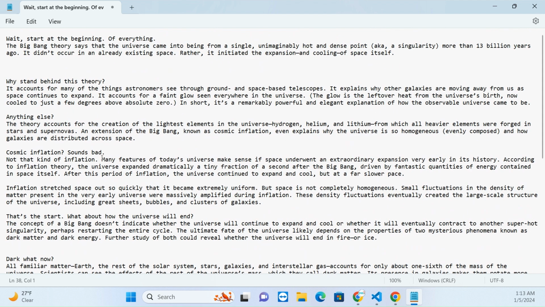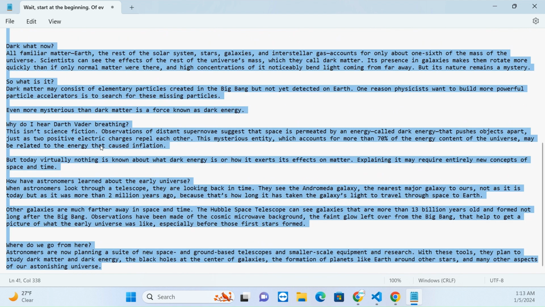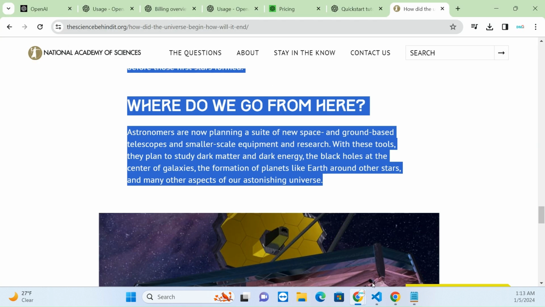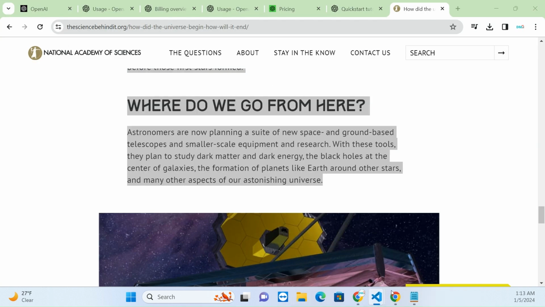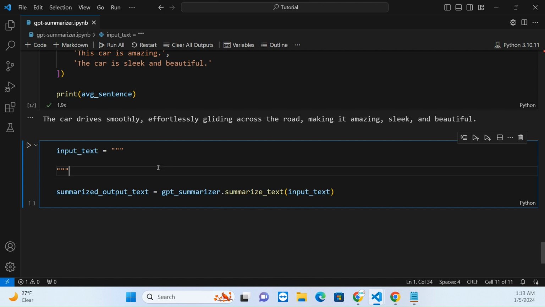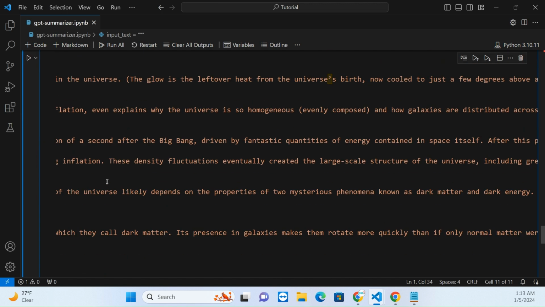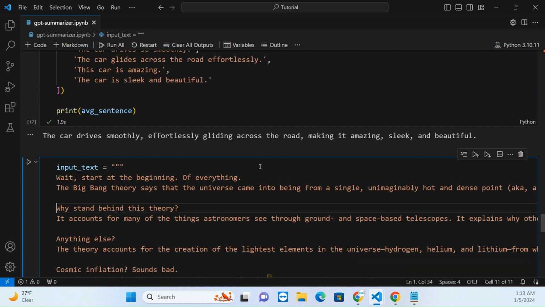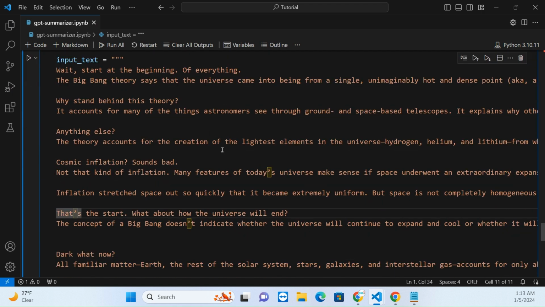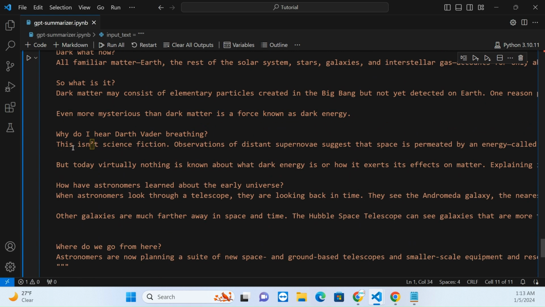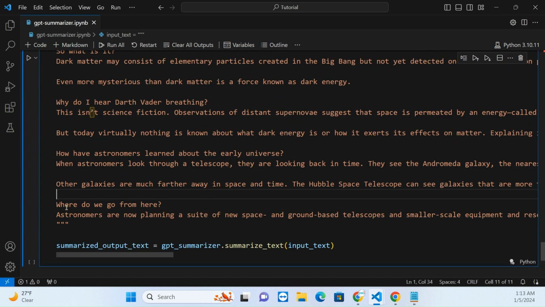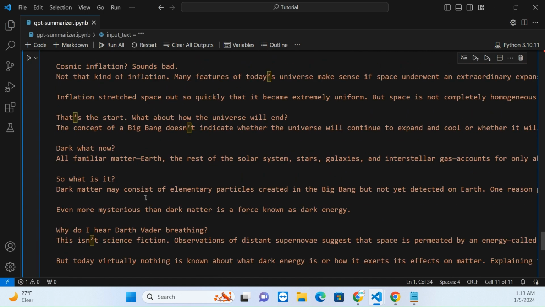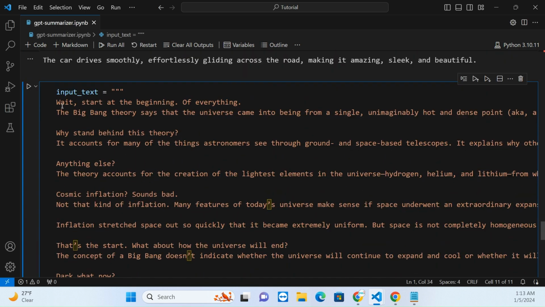Okay, so I'm going to copy all of this. I'm going to go back to the code here, and I'm going to drop it right in here. I can clean it up just a little bit. So let's do that. Okay, so what is this about?